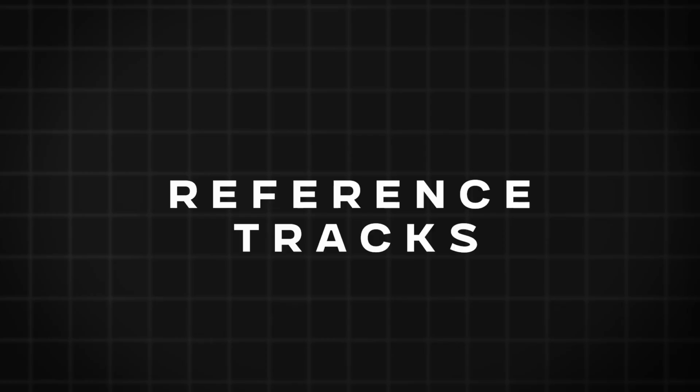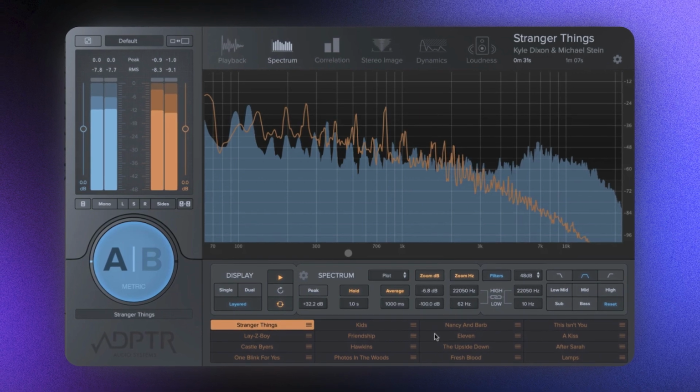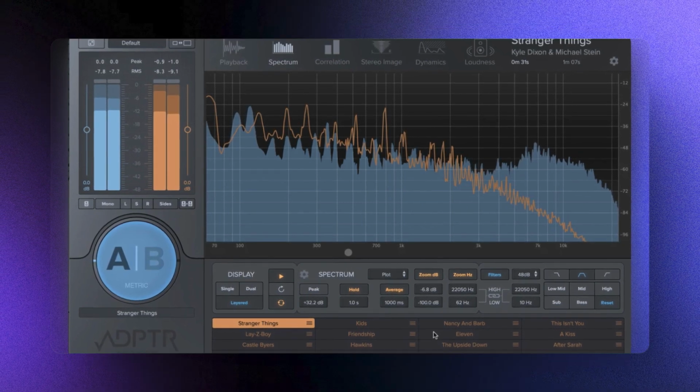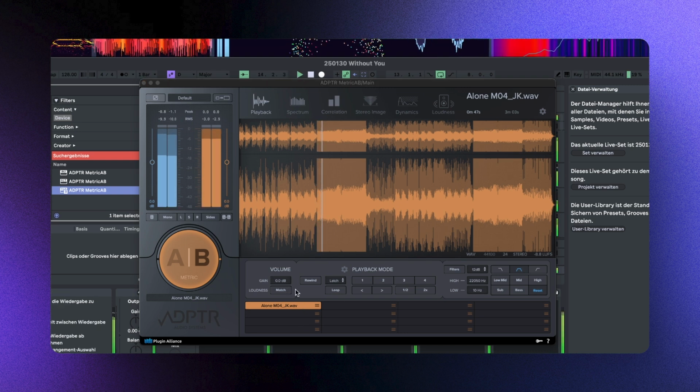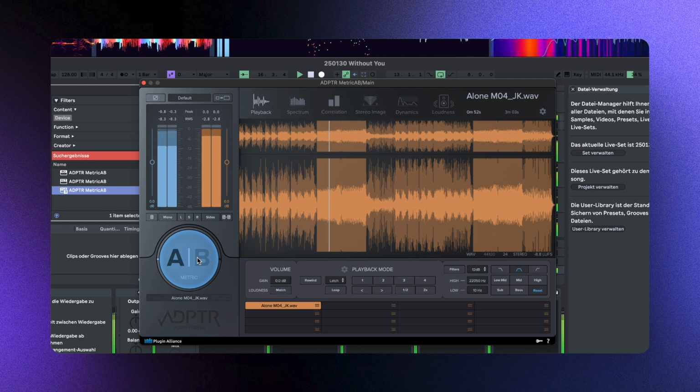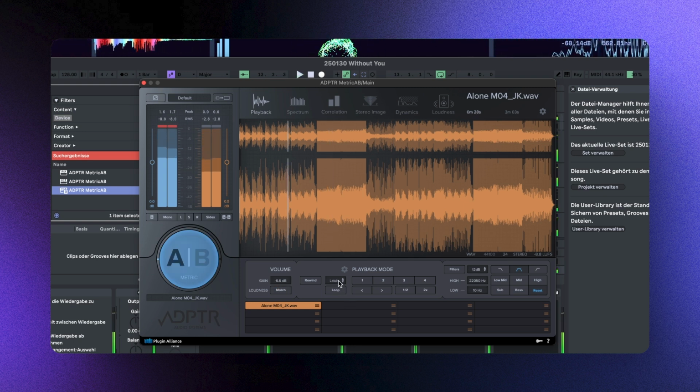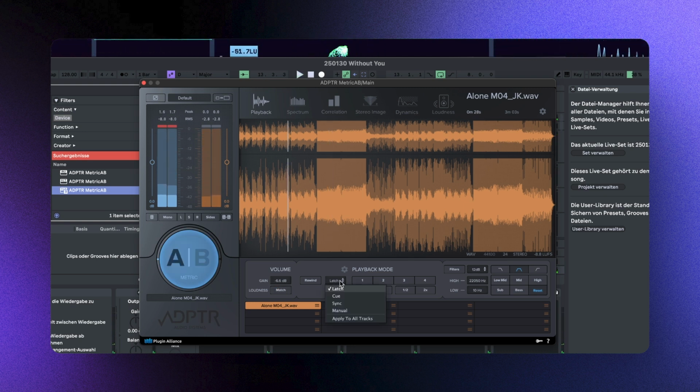Talking about reference tracks, the best software I know to use reference tracks for your project is Metric AB. You can put it on your master track and you can load a lot of songs into there. One huge benefit of this plugin is that there's a built-in gain match function, so you can actually reference your music against the other track without having to worry about the loudness that makes your brain feel this is louder, this is nicer.